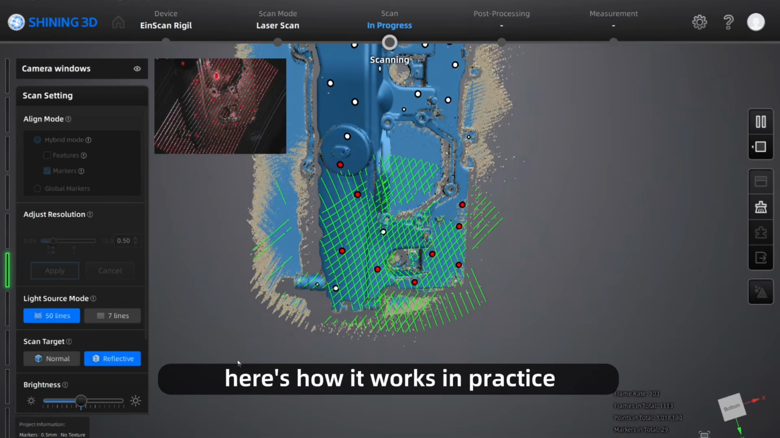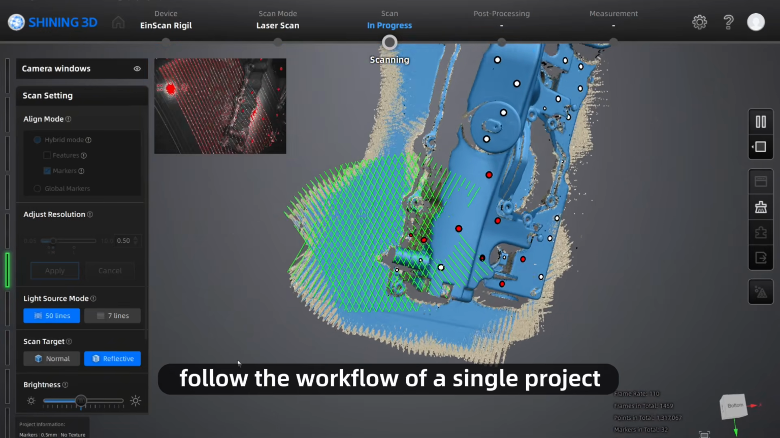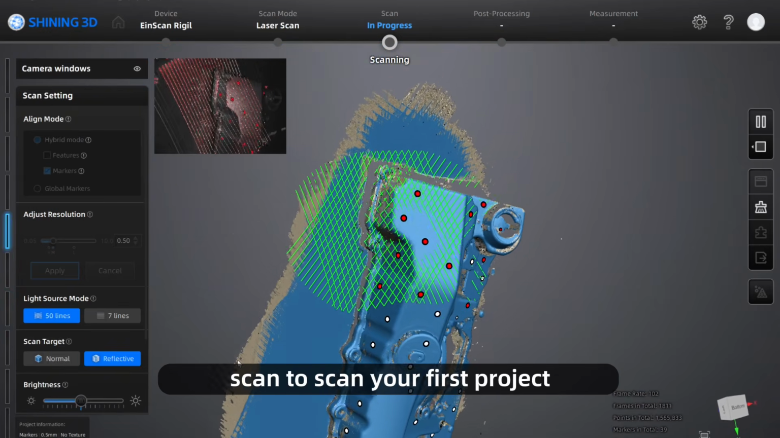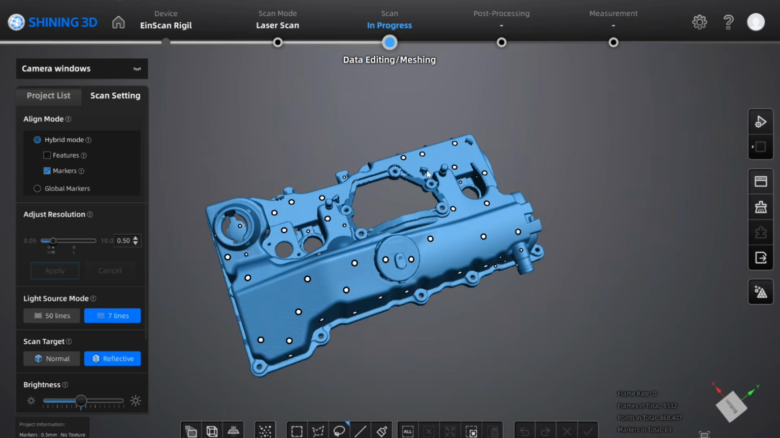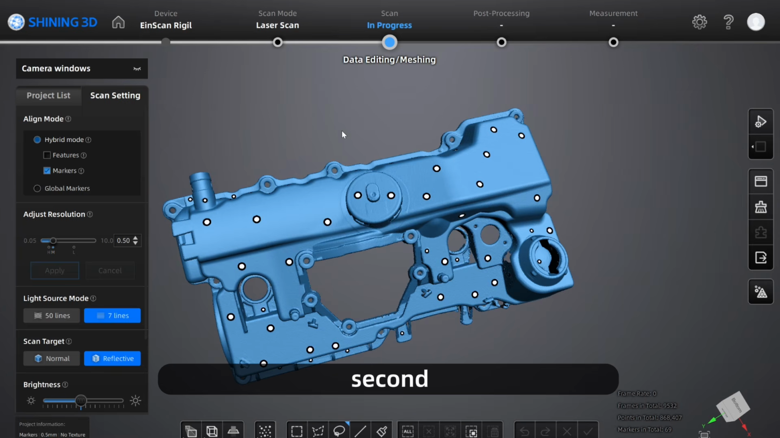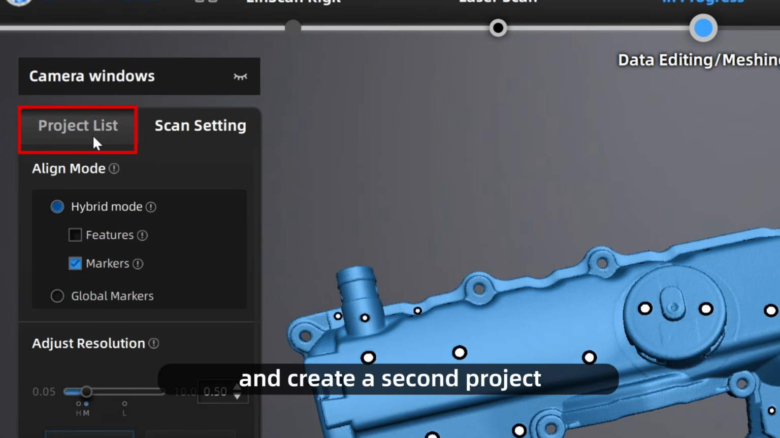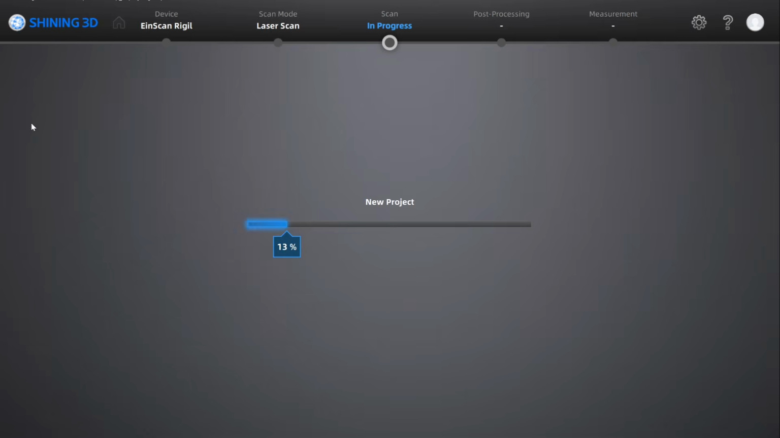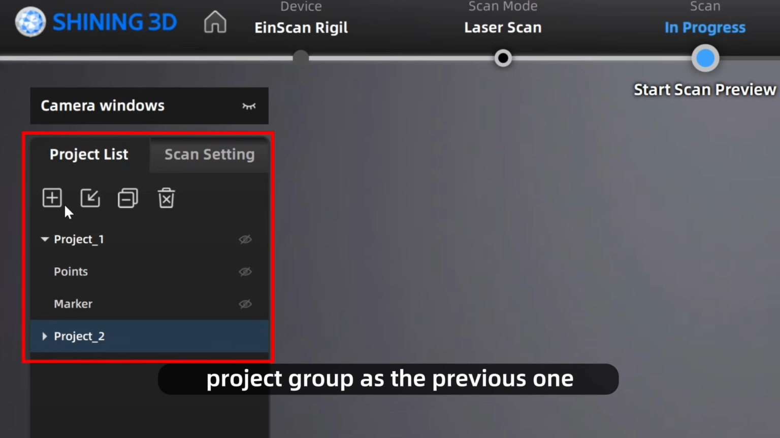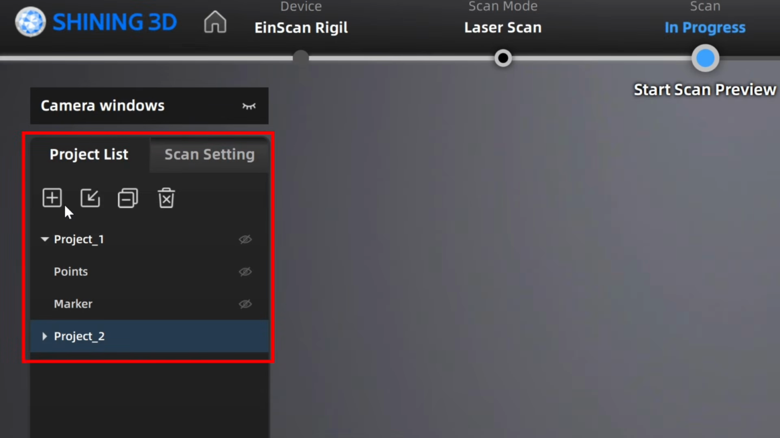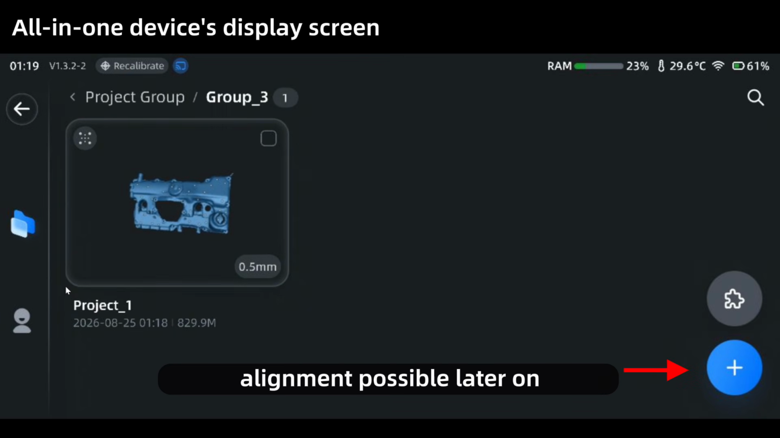Here's how it works in practice. First, follow the workflow of a single project scan to scan your first project and successfully generate its point cloud. Second, open the project list and create a second project. And here's the key point. Make sure the new project is in the same project group as the previous one. This is what makes alignment possible later on.